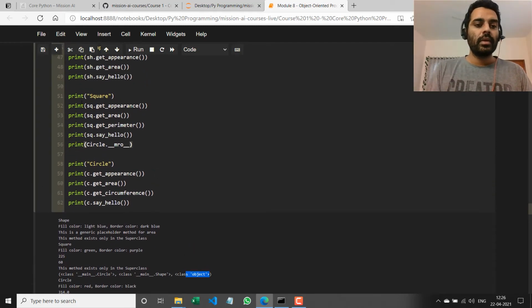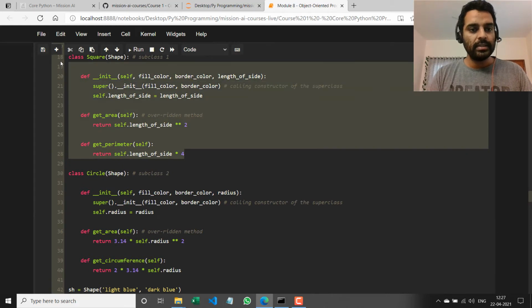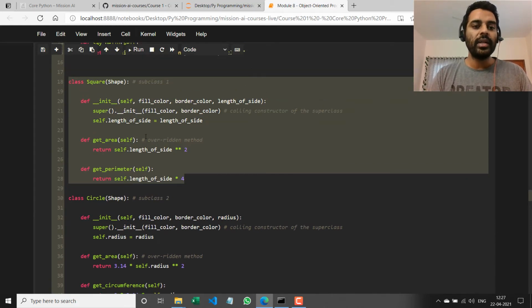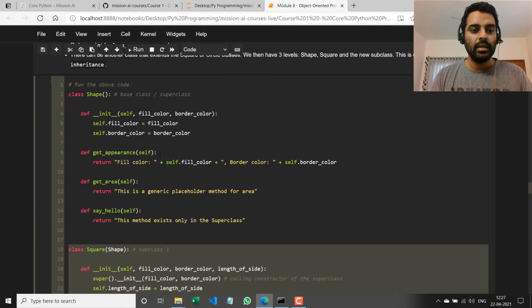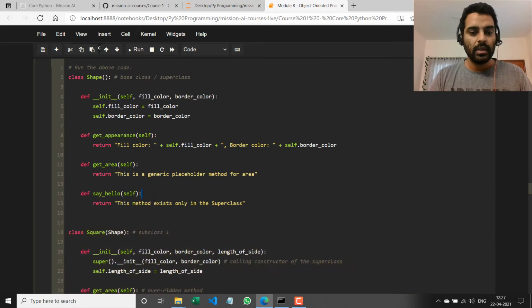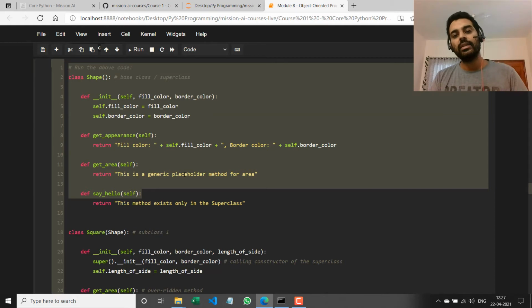So it looked for get appearance in this particular class, right? It did not find it. So it looked for the next thing in the method resolution order, which is in the shape class, right? Which is right on top over here. Now it found that get appearance in the shape class, so it executed that method.